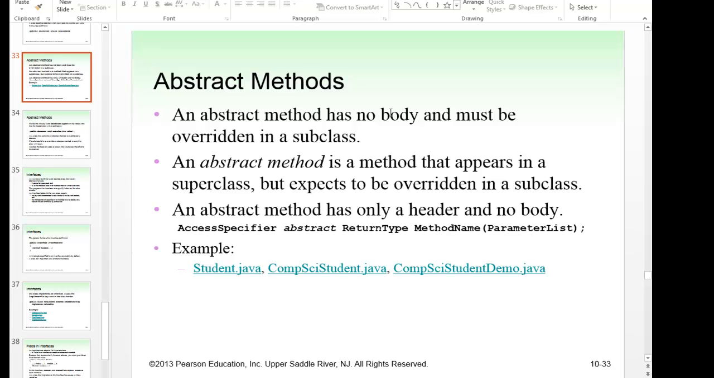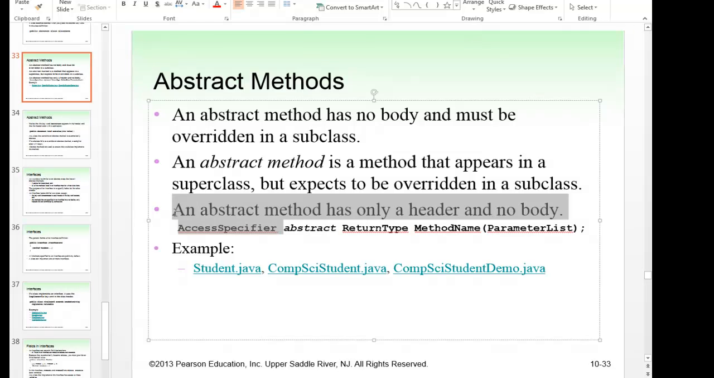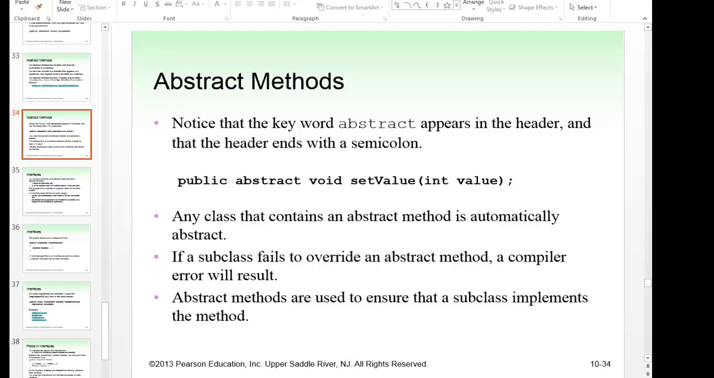An abstract method is a method that has no body, and it has to be overridden in a subclass. Not can be, it has to be. So an abstract method is a method that appears in a superclass but expects to be overridden in a subclass. An abstract method has only a header and no body. So for example, if you have an access specifier like public, we'll say abstract, void, some method, and then a parameter list, there would be no body. There's just a semicolon here. Notice that the keyword abstract appears in the header and that the header ends with a semicolon. So public, abstract, void, setValue.